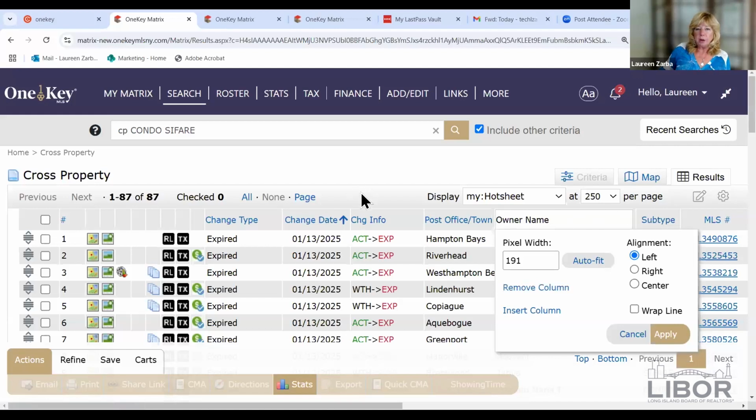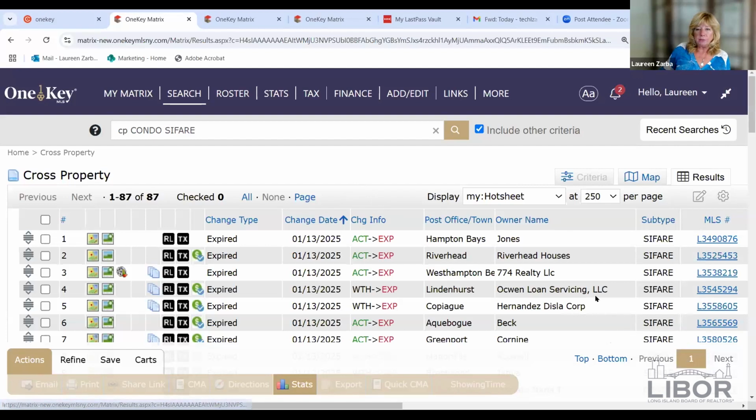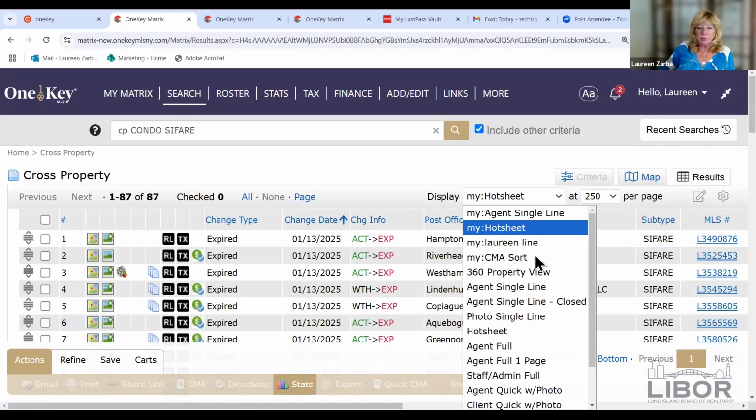And if you're just playing around, you don't really want to save it, you don't have to. Don't save it. And probably don't change your default yet. That would be the gear here. And I wouldn't do it in this screen anyway. I would do it in a regular search. Or you can actually save just one display. I think I have one in here called Laureen's line. I'm gonna do that one, but that's not great for a hot sheet.